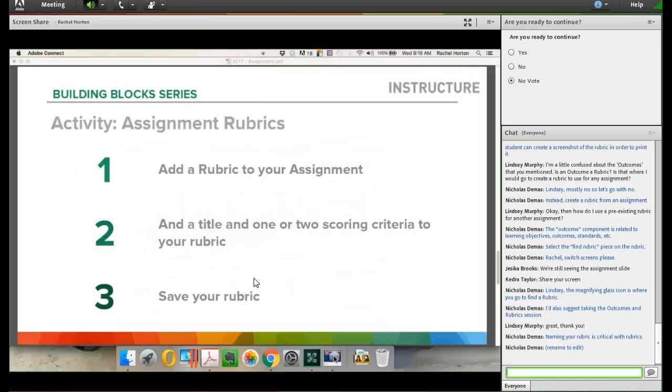Sorry that took a while for me to share my screen. I'll mute myself and then we'll move on when more people have said they're ready to continue.